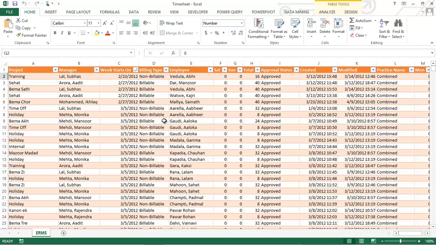So by looking at this transaction data, we would need to figure out what could be the possible dimensions that one can create. A very obvious dimension would be the project. I would want to analyze my timesheet data by projects: which project has been doing how many billable hours, non-billable hours, and who the employees are, who the managers are, and things like that. Another dimension could be the manager, where I see the timesheet data based on various managers. Then the date, again another important one. The date that is here is the week starts on.